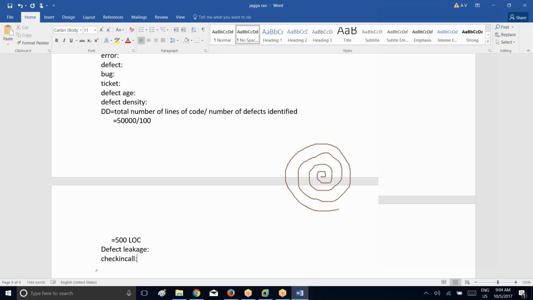Now coming to the next one: check-in call. A check-in call is a conference call in which your offshore team, onshore team, client, everyone will be involved to discuss the status of the project. How much is completed, how much needs to be completed, how long it will take for you to complete. All this comes under check-in call. Now coming to task. Task is nothing but the work that we need to perform in a project.